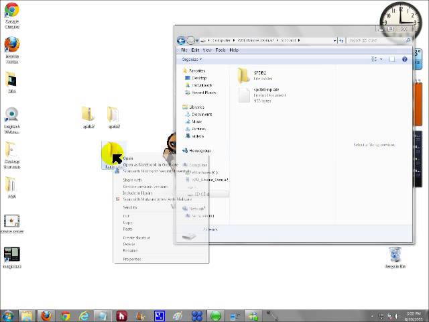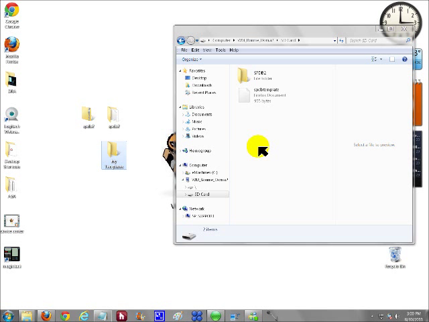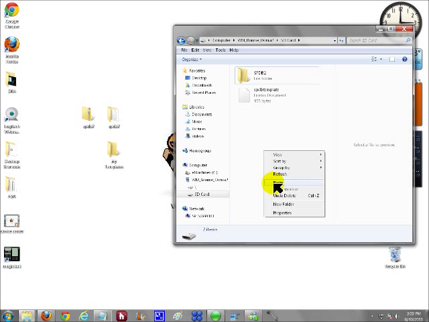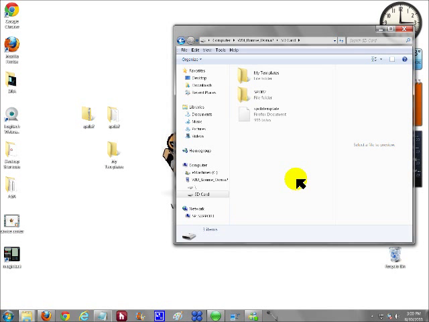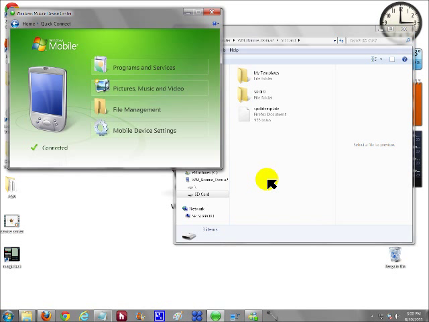Or you can right-click the item, select copy, right-click in a blank white spot on your storage card, and select paste. Just a couple different ways to copy and paste onto your storage card while using Windows Mobile Device Center.